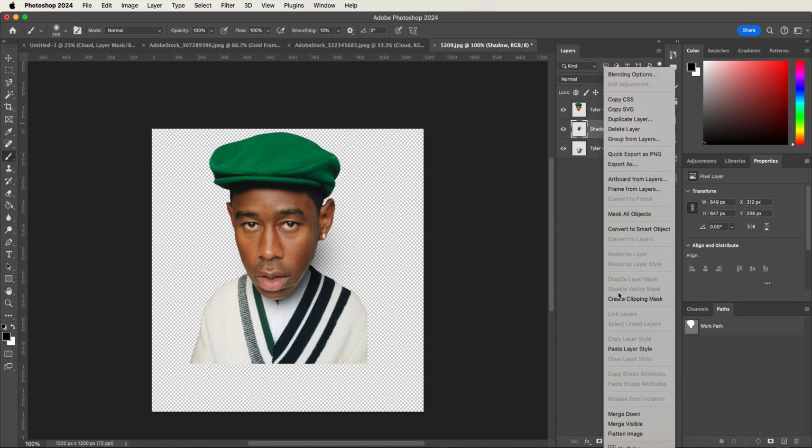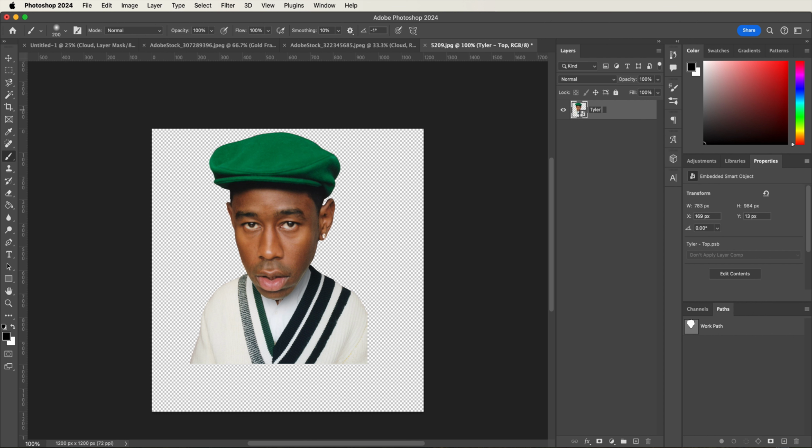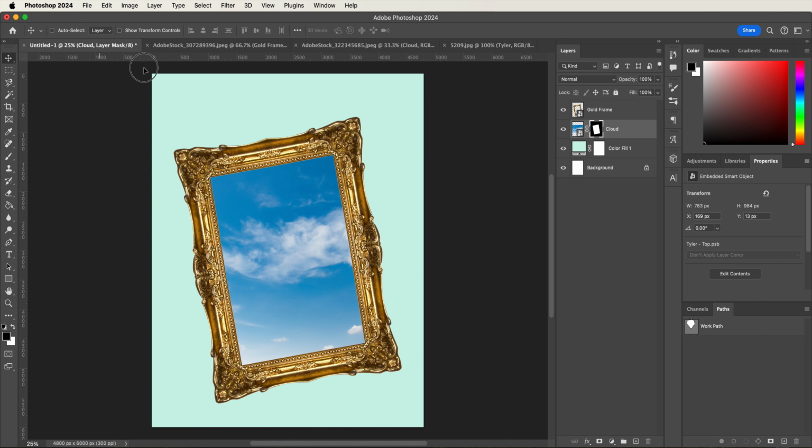And then here I will right click, create clipping mask, and change my opacity to 70%. Now I will convert these 3 layers to a smart object, rename this layer, and bring it over into my document. And again, resize this layer.